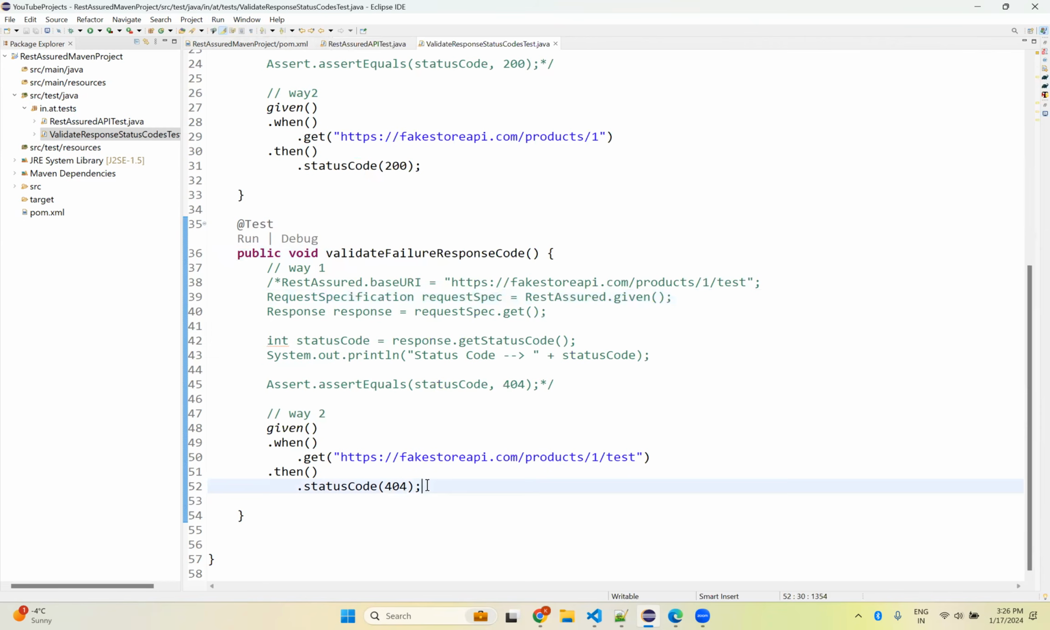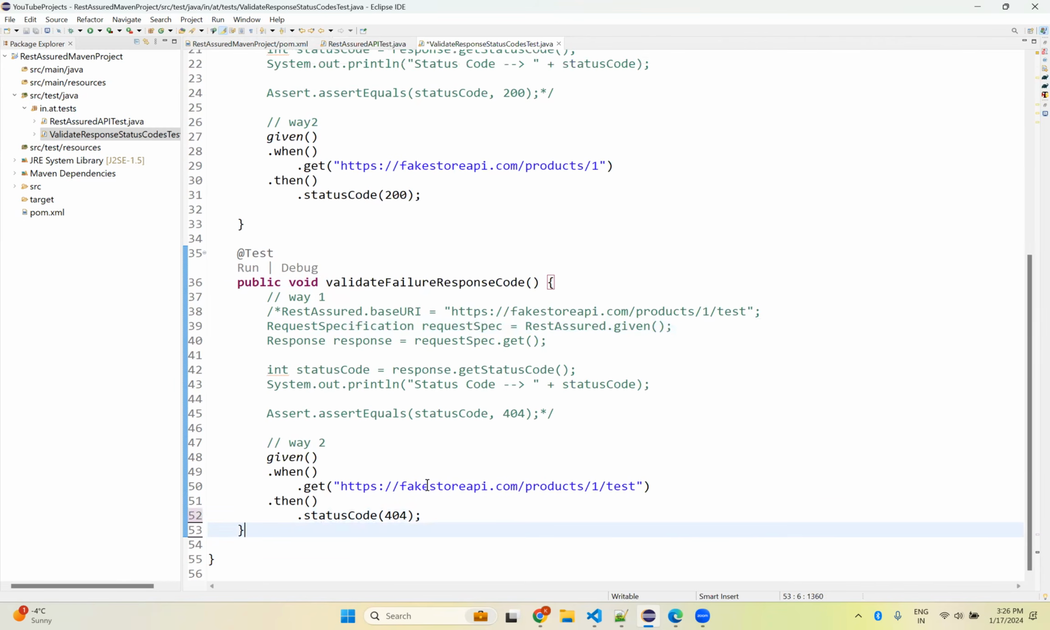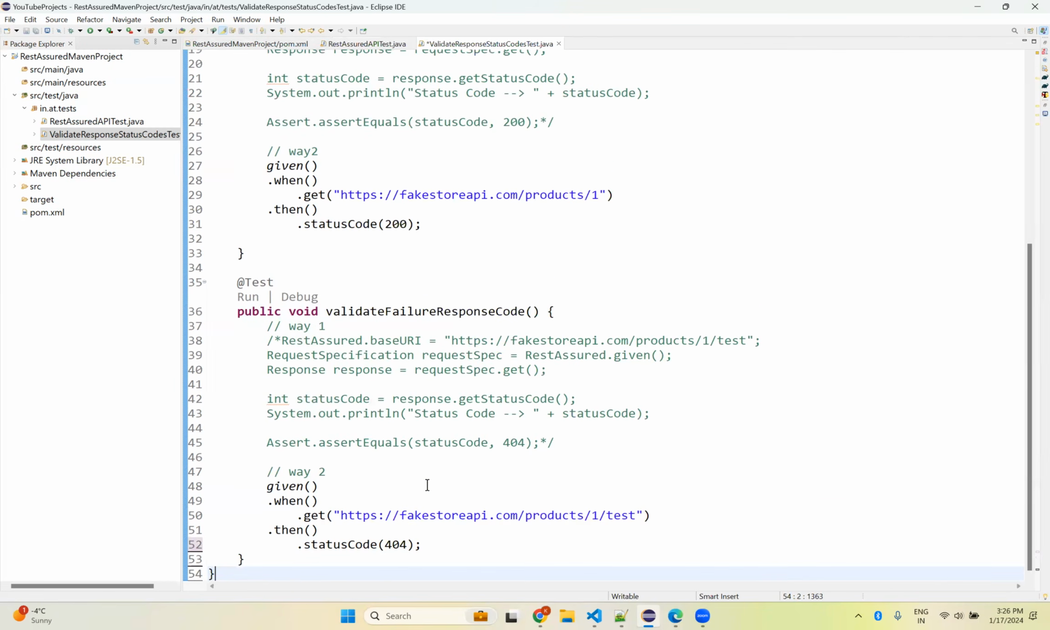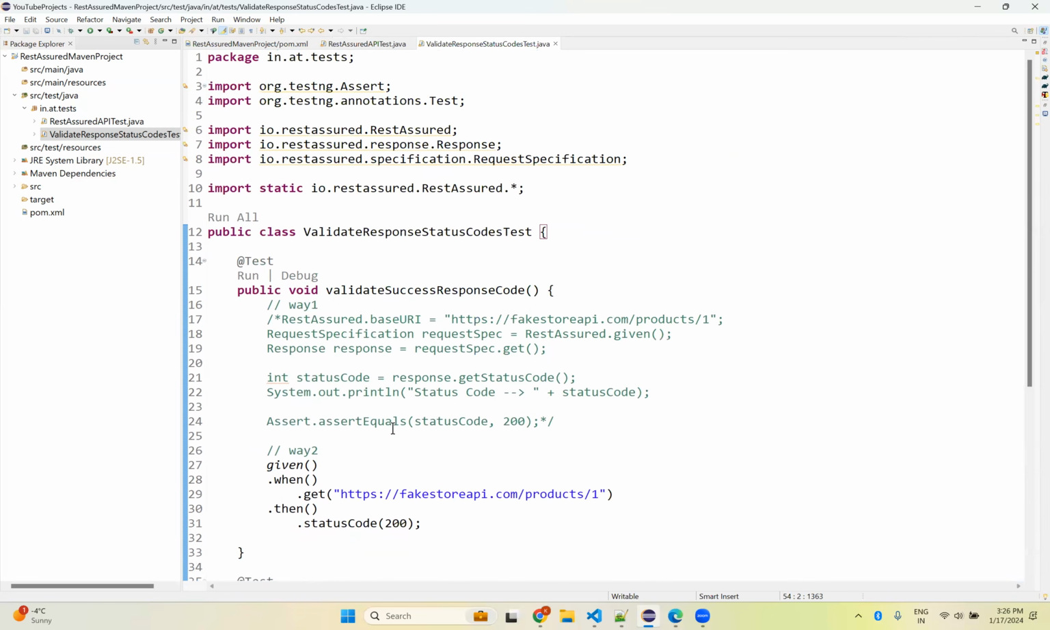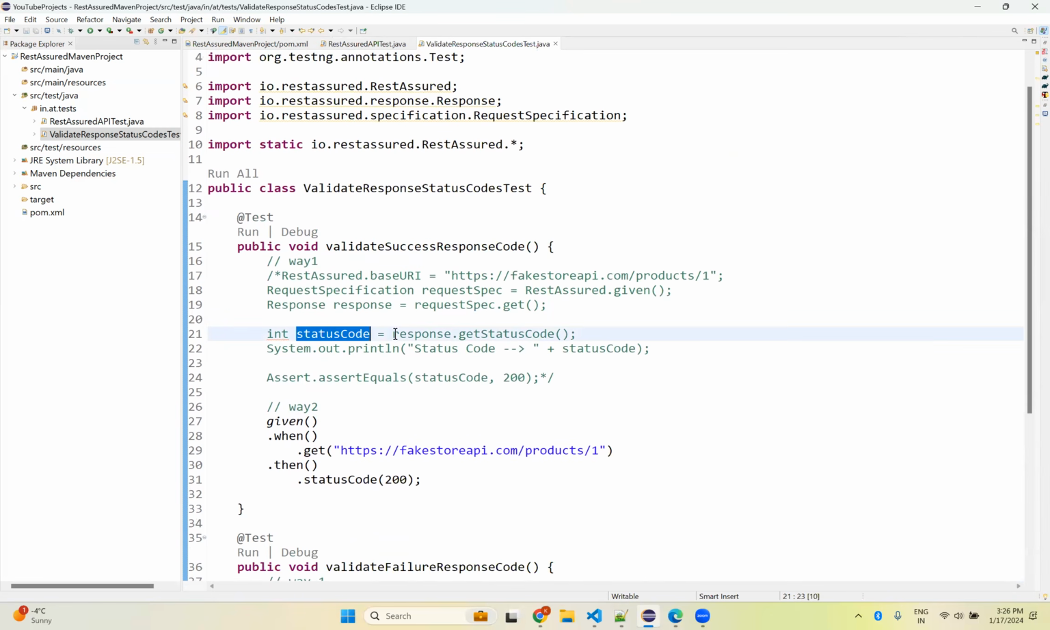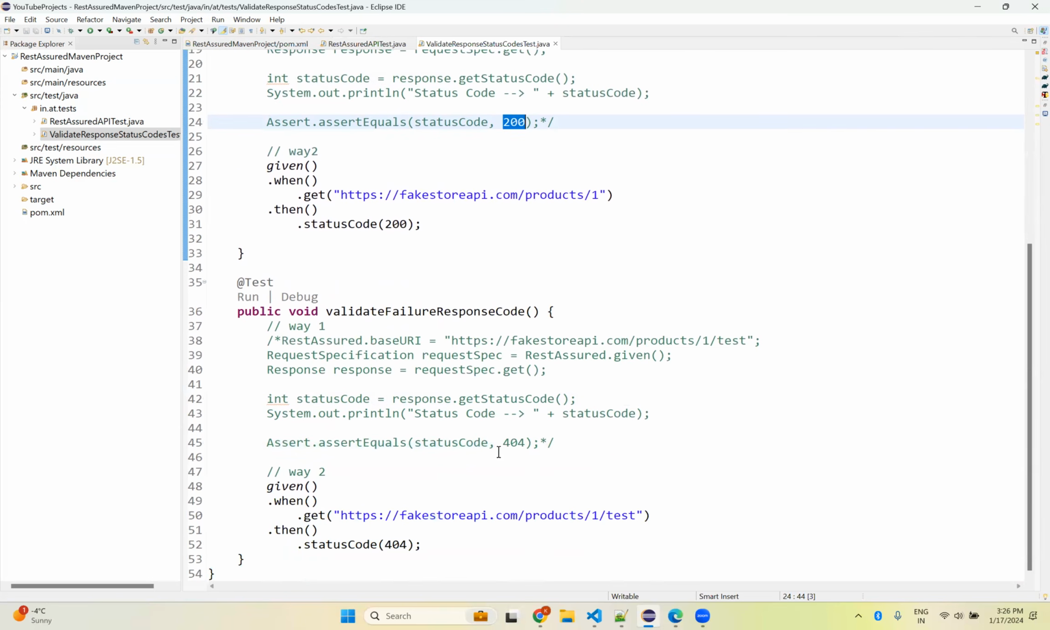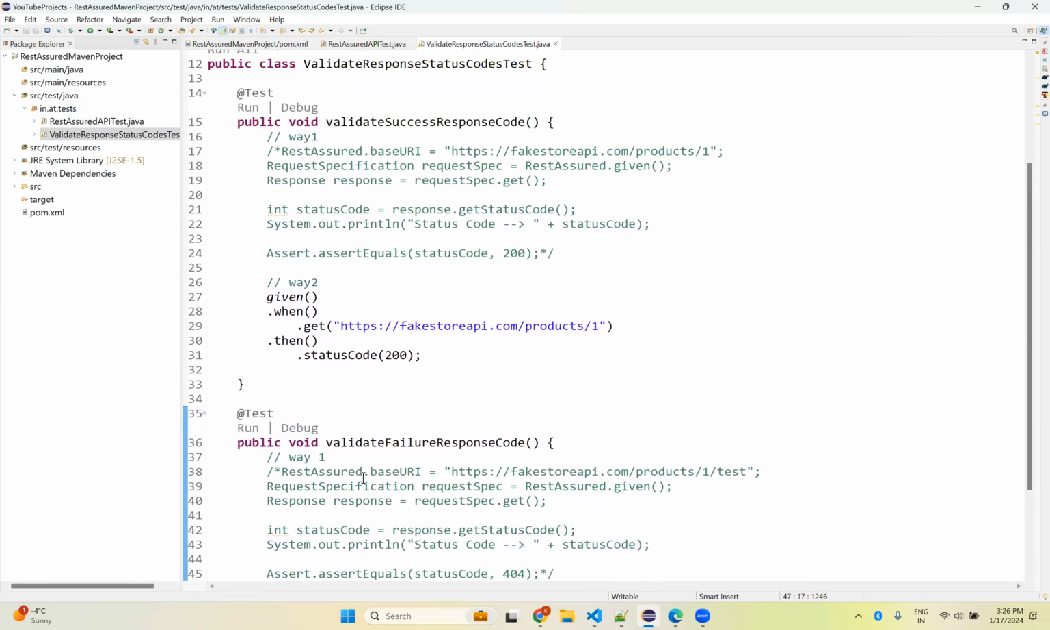So this is how you can verify the status code. The status code is in the form of an integer, response.getStatusCode. Success means 200, it starts with 2. Client side failures start with 4. Here I am giving a wrong resource, so because of that, I am getting a failure that I am validating. So this is how you can validate your response status code.